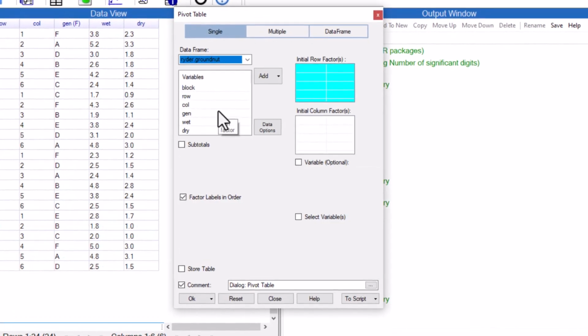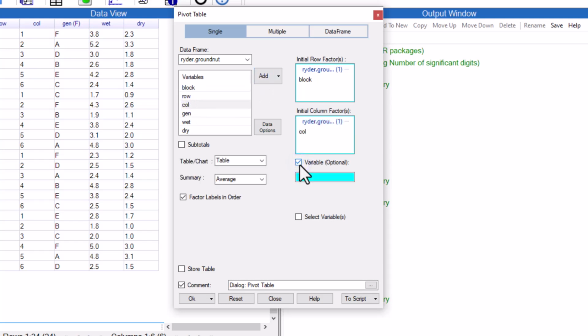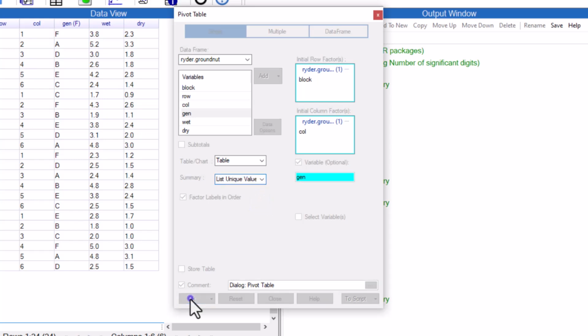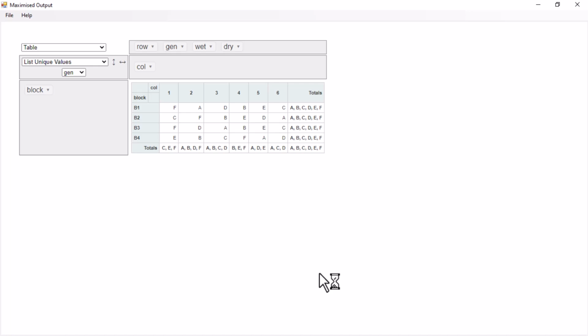In the dialog, add block by call and check on the variable checkbox and make it gen, and also change the summary to list unique values. Then OK and maximize. This shows the field plan.